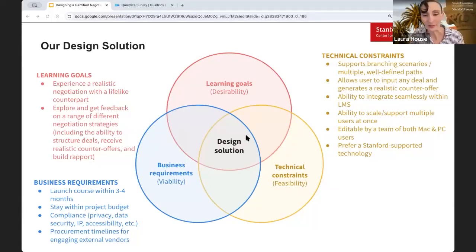Because we deliver paid professional education courses to a global online audience, we did have some real business constraints. We also had some technical constraints. I'll talk specifically about the technical constraints. We wanted a tool that could support branching scenarios, specifically provide like a choose your own adventure behavior. We wanted learners to be able to input any one of 625 possible package deals and have the counterpart automatically generate and respond with a realistic counteroffer. We needed to integrate it in our LMS. It had to support many users at once. We preferred a Stanford supported tool that was editable by our team of both PC and Mac users.